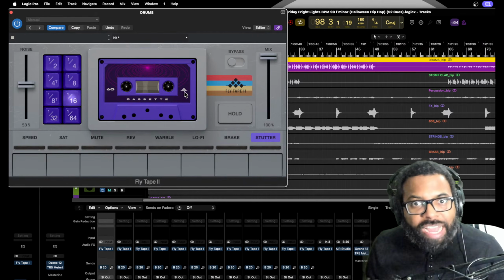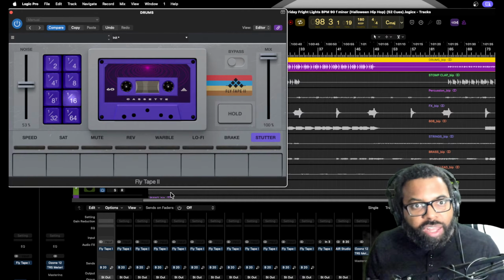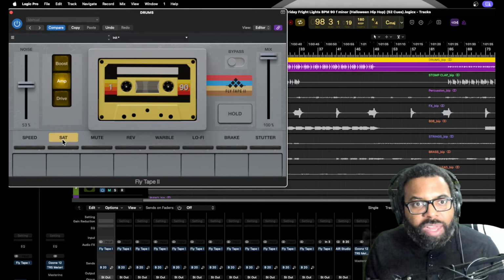So what I'm going to do is I'm just going to dial in some effects on different instruments here and build out the track. And you'll see I have it on every track. So I'm going to just choose some settings that I think would work. I like the saturation on drums.